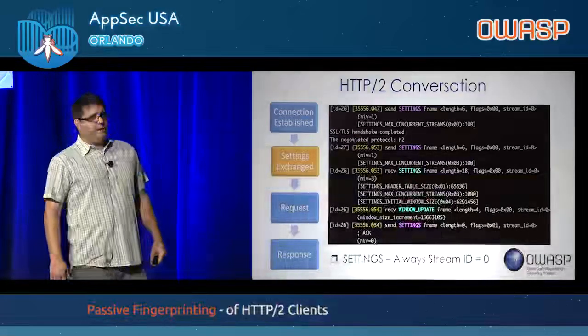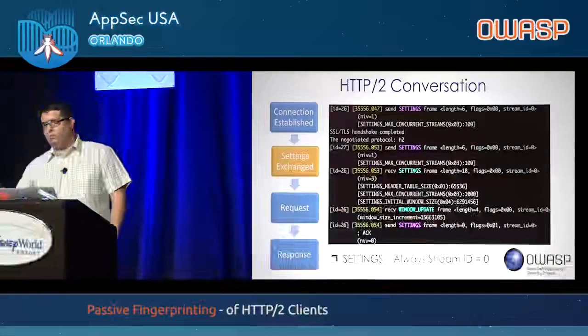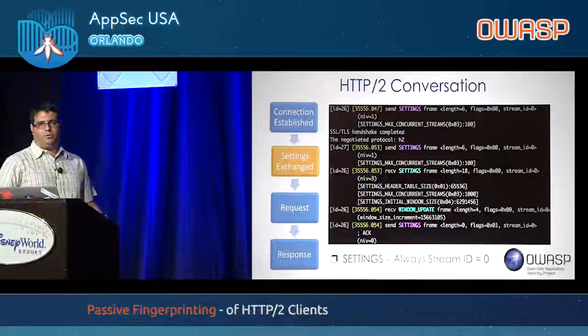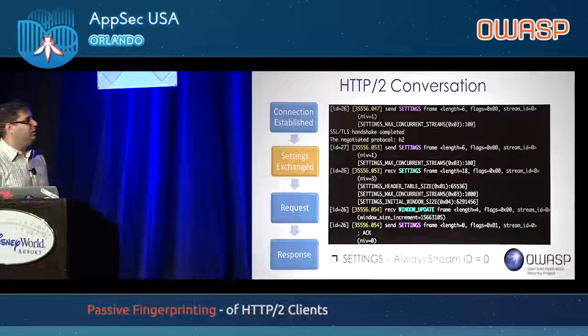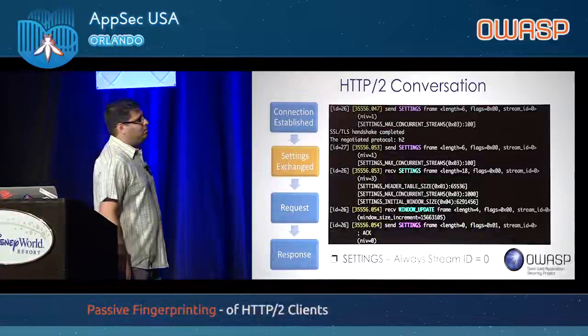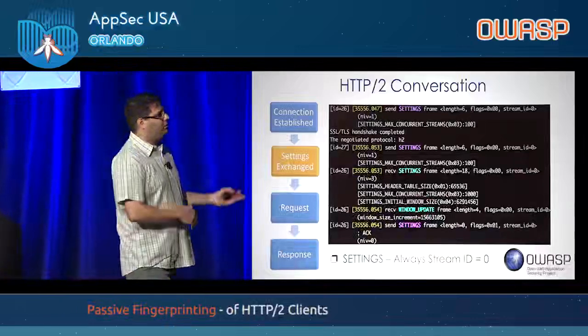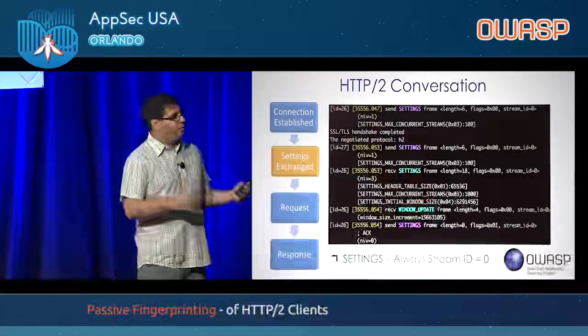Next, we have the settings. The RFC states that once a connection is established, both endpoints of the connection must send a settings frame. It could be an empty settings frame, but usually it isn't. Right after the connection is established, we get a settings frame going from the client to the server and from the server to the client.